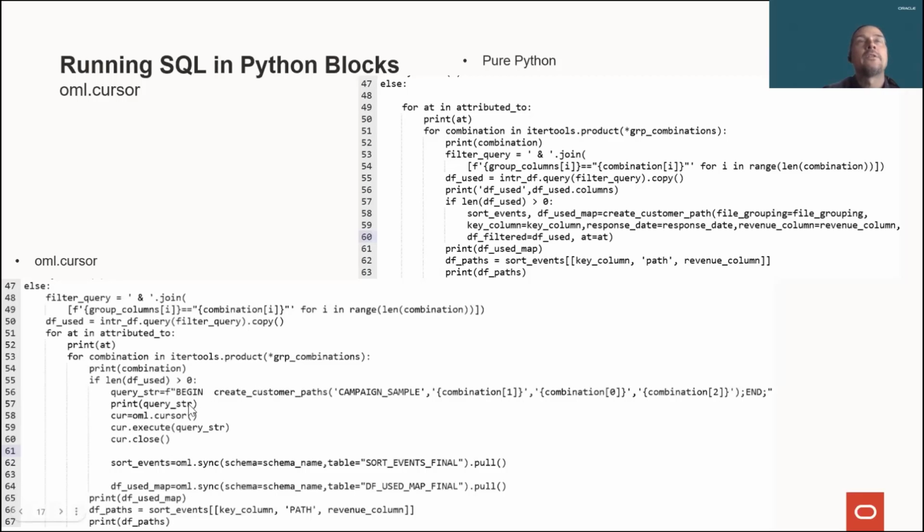I can print the query string so that I can see what it looks like. And then I'm using the OML cursor. Basically, I made a variable equal to OML cursor, I do cursor.execute, I execute my query string, and then I close the cursor. The query string is building two tables in my database: sort_events_final and df_used_map_final. So those two tables get built. I can then populate with an oml.sync tag to a pull for sort events, which is what is happening here, and I can tag with an oml.sync dot pull for df_used_map, which is what's happening with the second variable here.